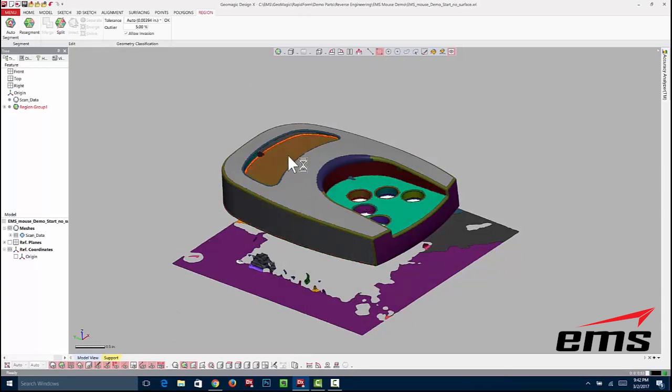planes and cylinders. So if I hold over this, you can see it's a plane. If I hold over this, it's a plane. If you hold here, it's a cylinder. Here it's a freeform shape. Here it's a torus, etc.